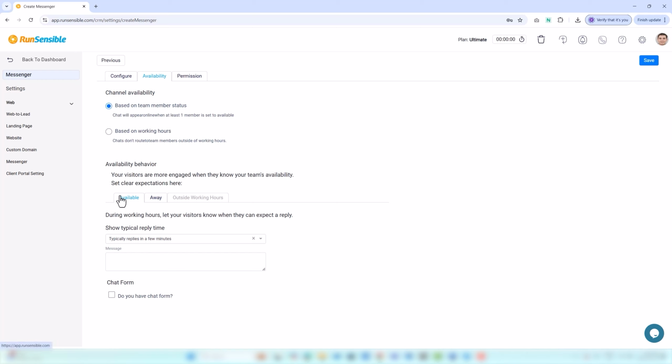In the Availability tab, click on the drop-down menu for Show Typical Reply Time to specify how quickly messages will be answered. You have 3 options to choose from, indicating whether the messages will be answered in a few minutes, a few hours, or within 24 hours.